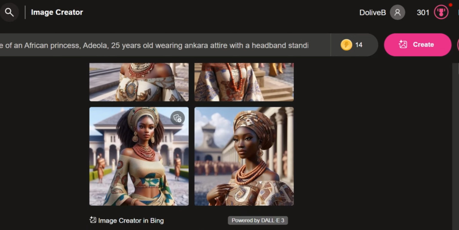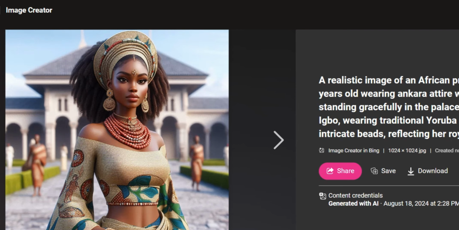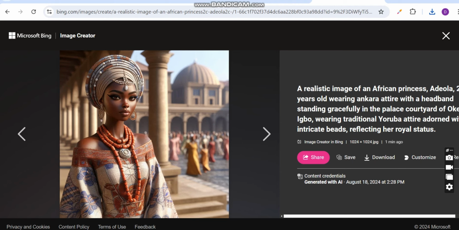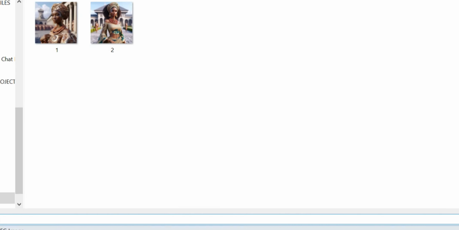Decide to choose any one of them. I think I'll go with this because this looks more cultural, you know. You can choose any of them. So I'll just go ahead and right click and save this image. I'll just save all these 4 pictures because you may need them along the line in your story. Okay. So I'll just save them. I saved as 1, 2, 3, 4 like that.